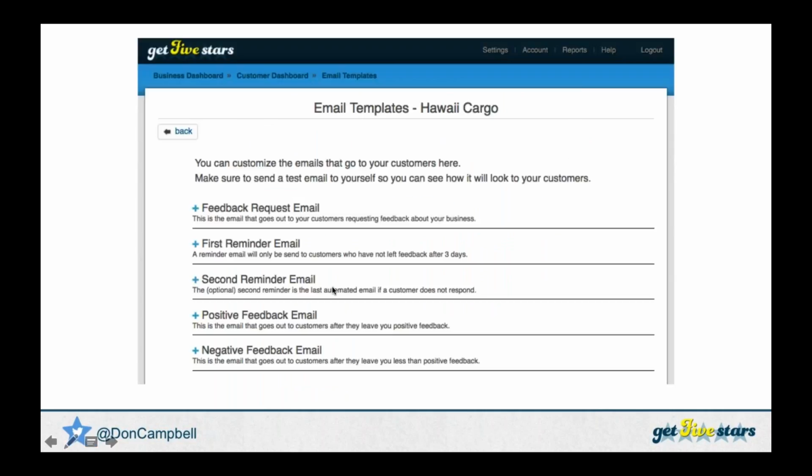So you're going to start to see once this rolls live, again, we're in testing, so it's very close to going live. This is the email template screen, which looks a little different now. Basically, we've got more emails in here, and we want to have these emails in a collapsible section. So you can see how it works now: here's the original feedback request email and a little description. This is the email that goes out to your customers requesting feedback about your business. The first reminder email, this is if they don't respond. We're adding the ability for a second reminder email.